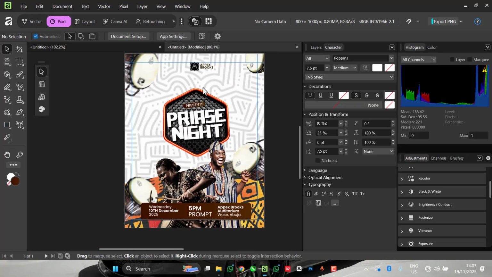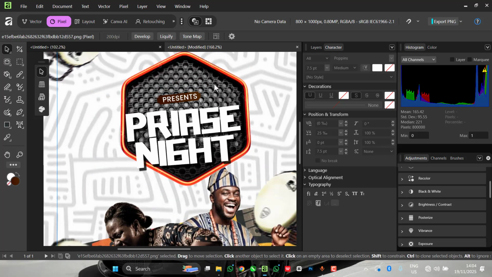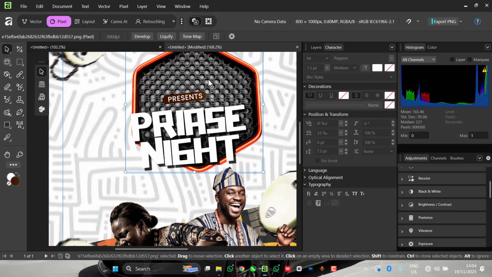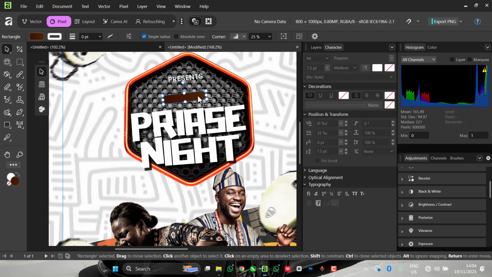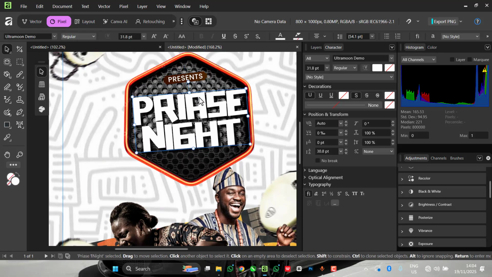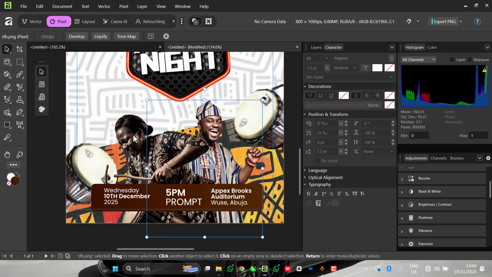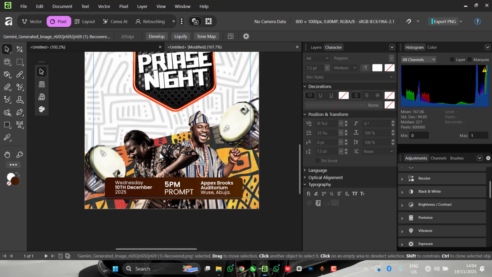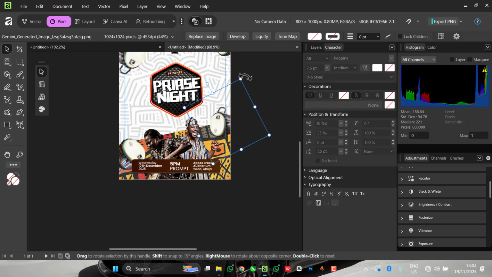I'll still move some elements upward. Okay, select this, move it upward. Select this also, move it upward. Select this, take it up. I'll bring this down. I'll also bring this down a little. Also bring this down a little. Yes, and I would like to rotate this also. Not so comfortable with the way it is, so let me rotate it. I'll rotate it, let it point downwards also. Yes, so guys, this is okay for me.